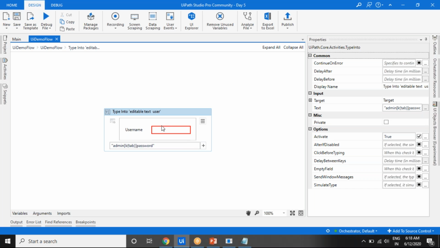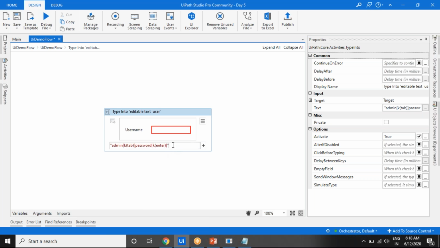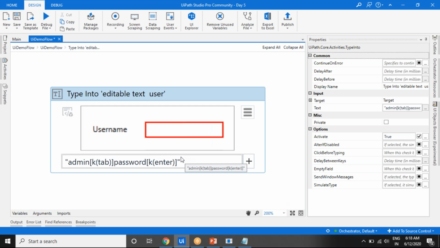Okay? The key is like this. You can type it or you can select it. If you select from here, it automatically comes into that particular place. Suppose, for example, if I am typing enter, see here, it is coming as enter. Got it? Just remove this one.